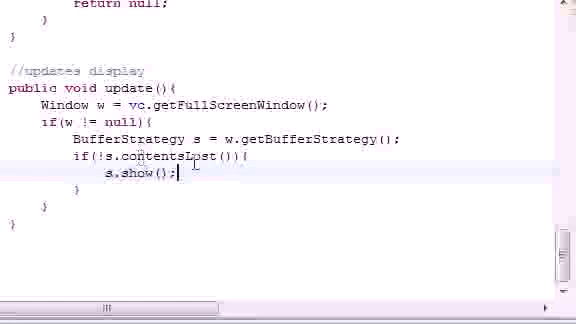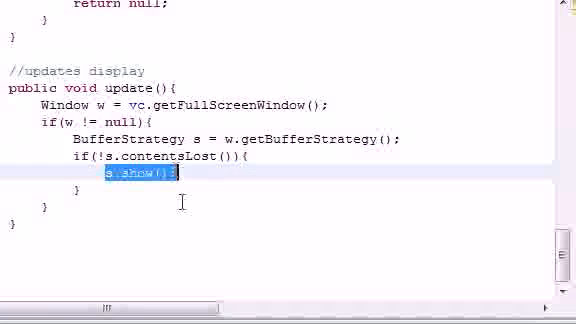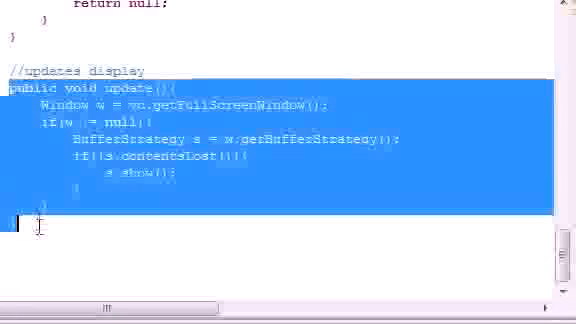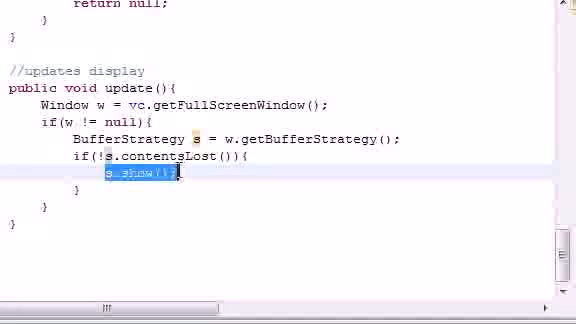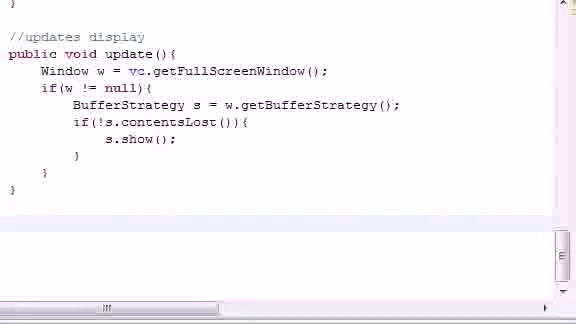Now why do we need a test for this? Because if the contents get lost on one of our updates, then we're going to have nothing to look at. And if it shows us nothing to look at, then we're going to get flickering, or a weird display or something like that. So only when we have something to look at, that's when we want to call that show method. Again, if we have no contents and it tries to show, it's going to show us a black screen, or it's going to flicker. So this method updates and only shows us the contents when they're good. So pretty cool, huh?